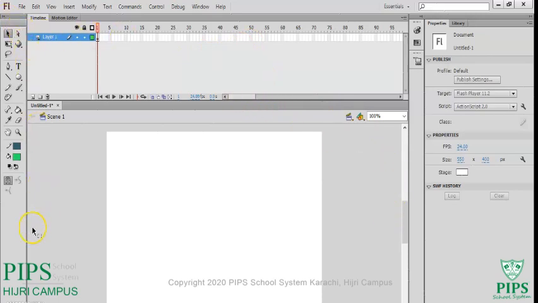This area is called the toolbar. Obviously these are all tools which we use for animations, for creating our objects, for our design purposes. Selection tool and everything is in there. This is called the timeline. I will explain in the next video what the purpose of the timeline is, but right now you can learn that this area is called the timeline.